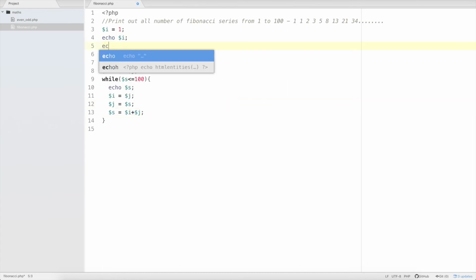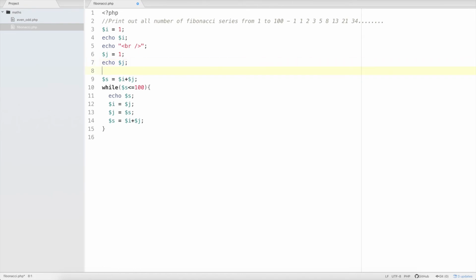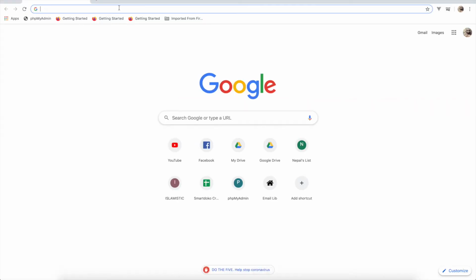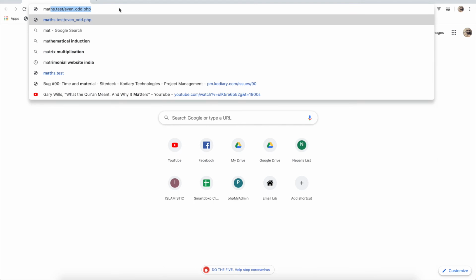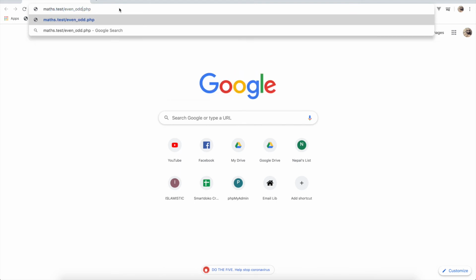I would just like to add a line break after each echo. So here we have, and finally here. I'm not sure if this works, but let's see. I hope this works. Fibonacci.php. So we have the domain maths.taste, and instead of even and odd, I just need to write Fibonacci.